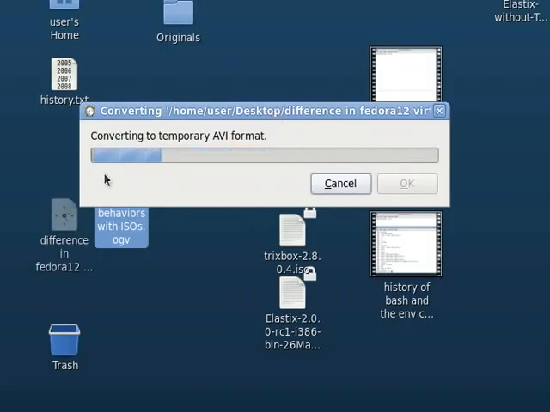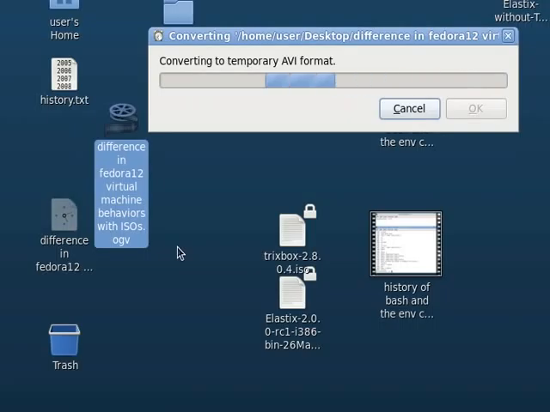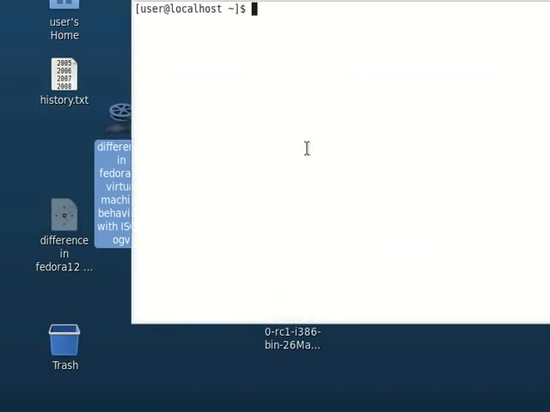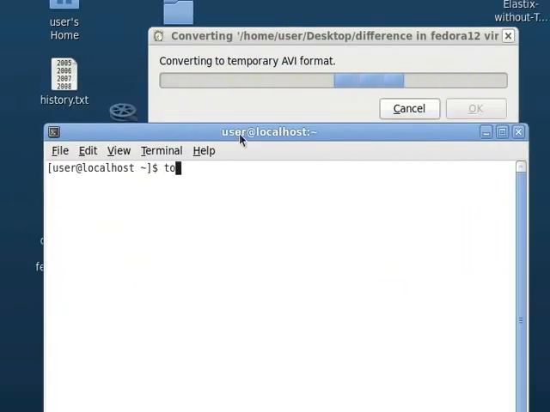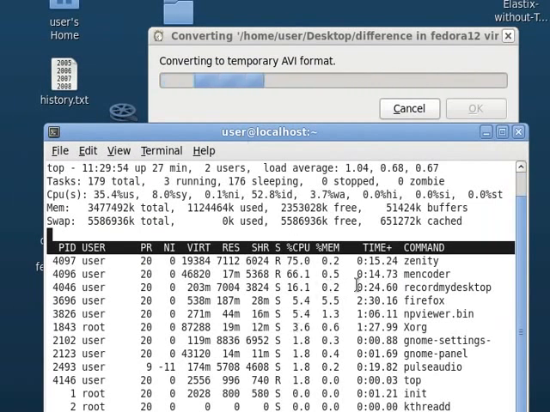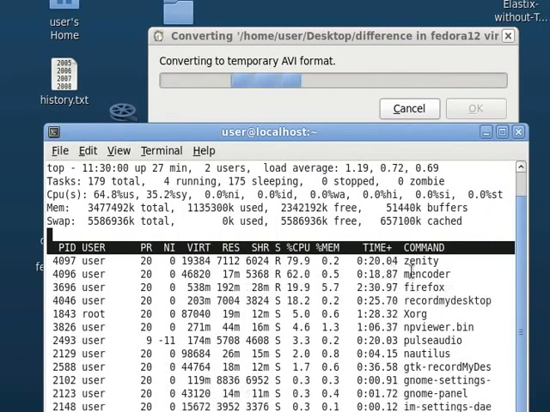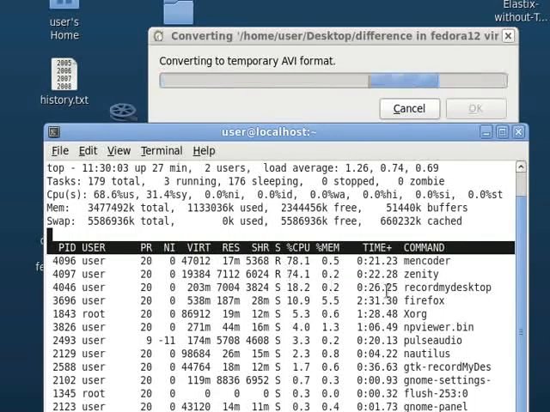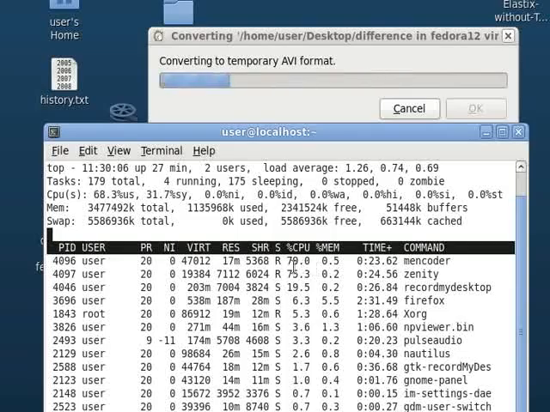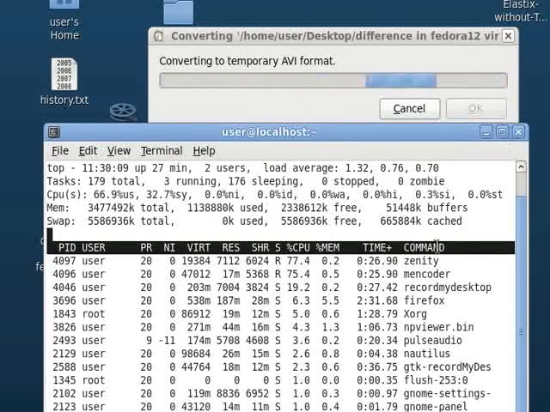And then in a second, it'll convert to the temporary AVI. I wish it would save that AVI file for me, because then I would be able to have an option, I guess. Options are always good. And we can check top on this to see how much it's chewing up the CPU. Pretty high, 75%. Zenity, I think, is the main application. Mencoder and Zenity are working hard. We've got a dual core here.